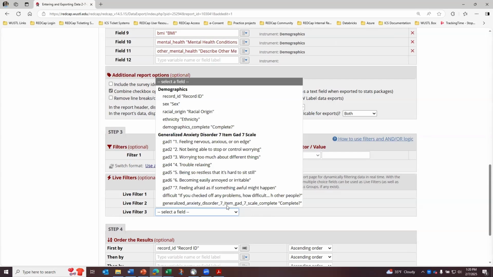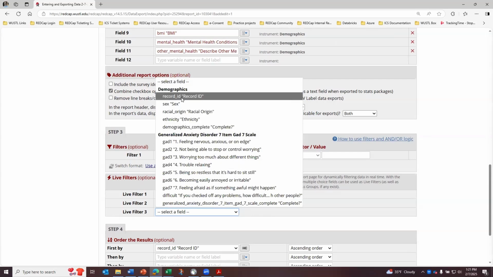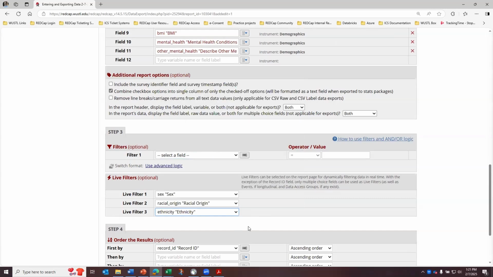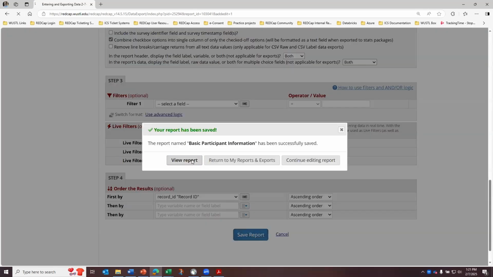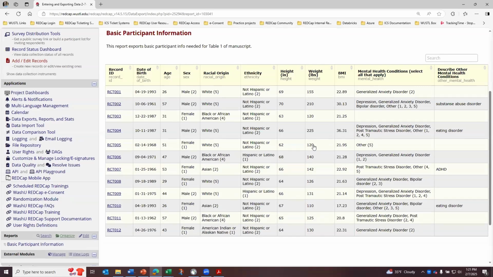There's no text fields included here. It has to be multiple choice or the record ID as well. Let's go ahead and add those. Save the report. View report. Okay, so we have the report we had earlier.